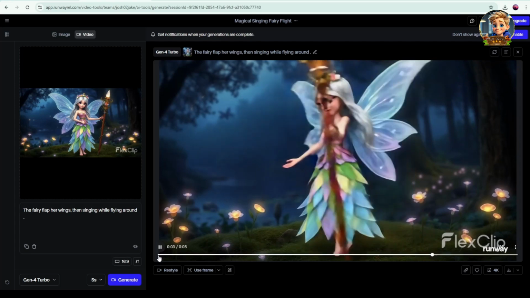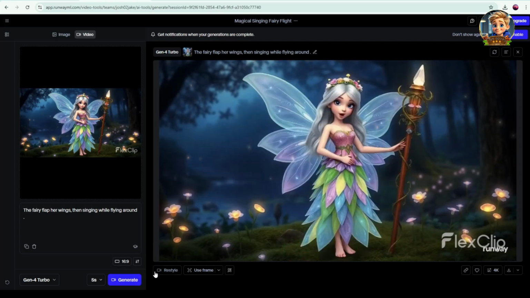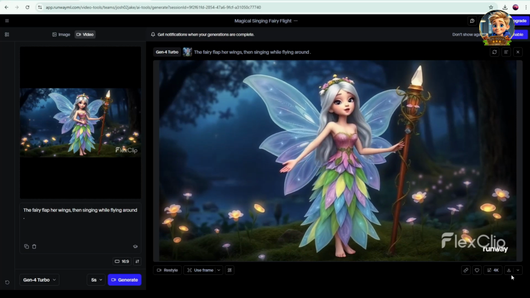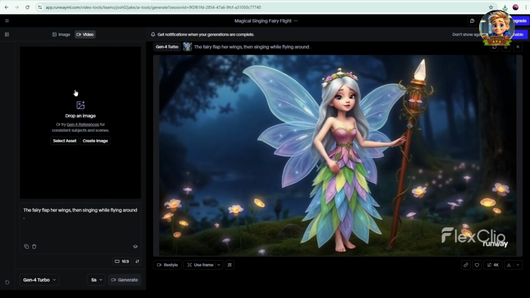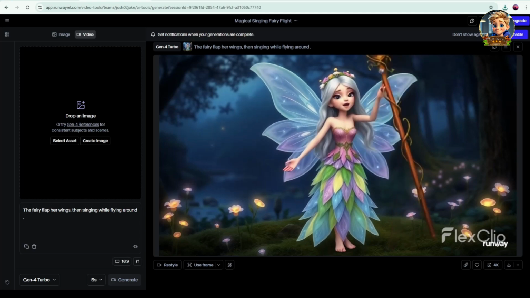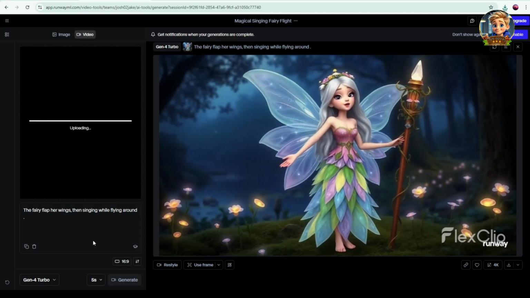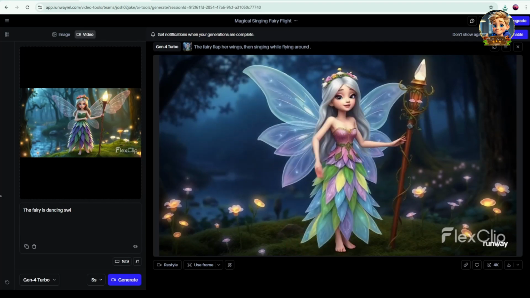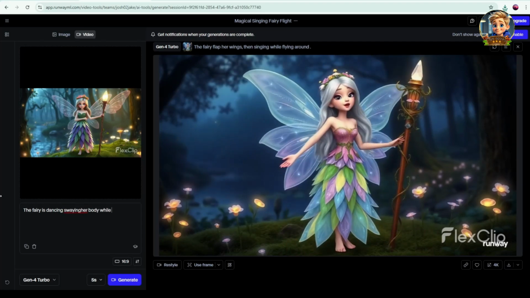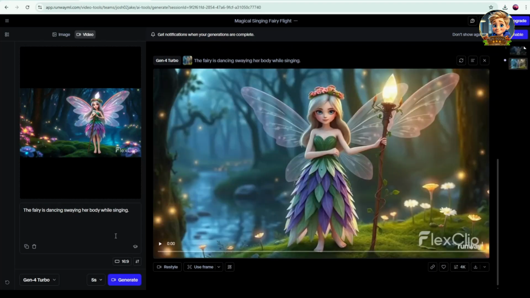Pretty amazing, right? To download your video clip, click the downward arrow located in the lower right corner of the video. Repeat this process for each of your images. Upload the image, describe the desired character movements, choose the aspect ratio, and click Generate. Animate all the images included in your project to bring the entire sequence to life.